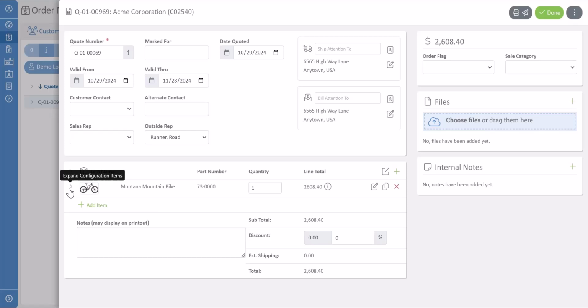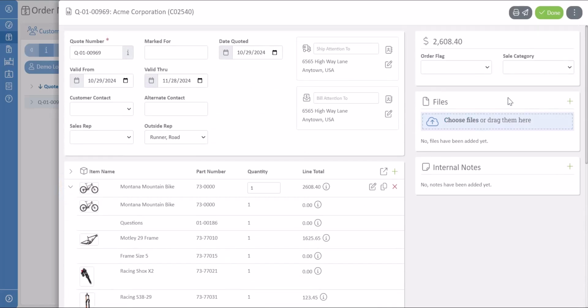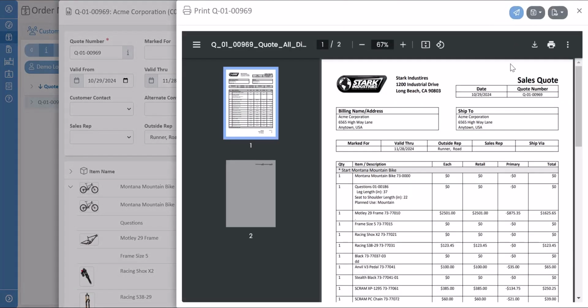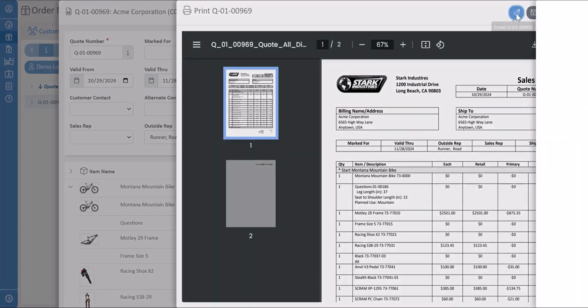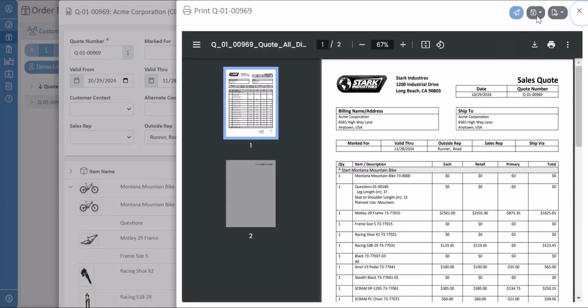Once the item is added, we can expand the product to view an itemized list. The toolbar at the top right of the quote allows agents to generate a printable version of the quote, which they can print or quickly email to customers or relevant contacts. Agents can also save the generated quote to the record's files for later reference.